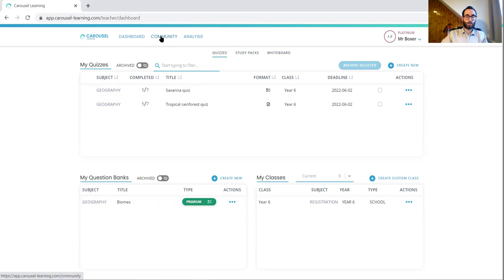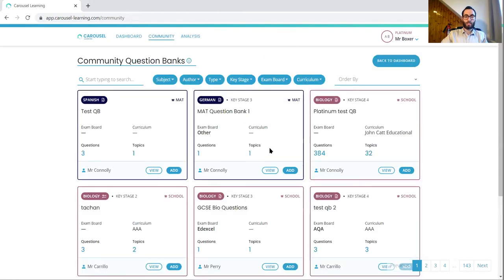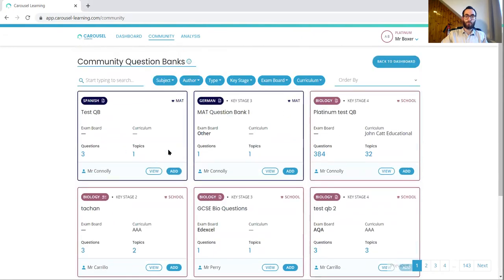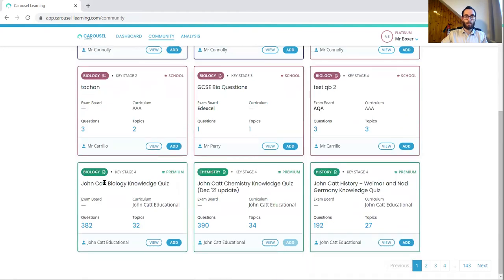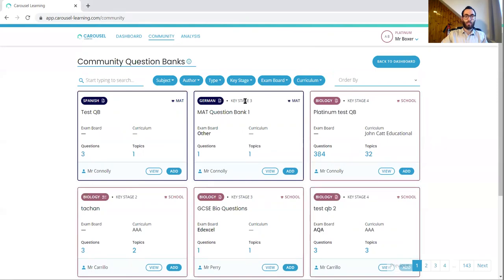So if you just click on the community, this is the area where everyone who uses Carousel has shared all of their hard work. The first thing you can see is a whole bunch of stuff: Spanish, German, biology, none of that interests me. Biology, chemistry, that's all very GCSE, very year 11. I don't really want that. So what I'm going to do is go to the key stage over here and go key stage two.